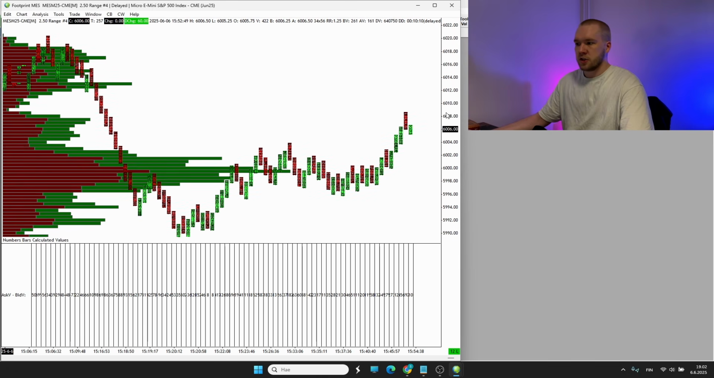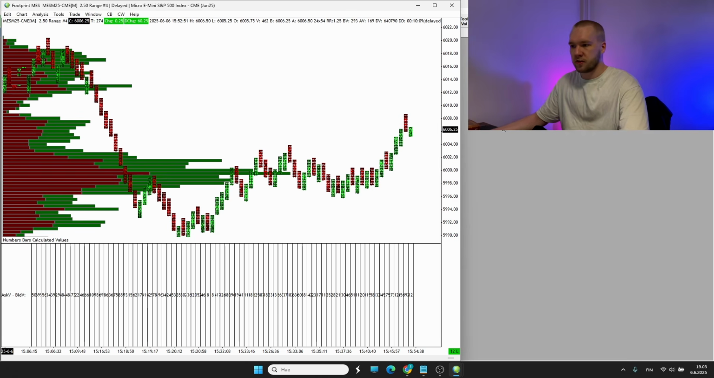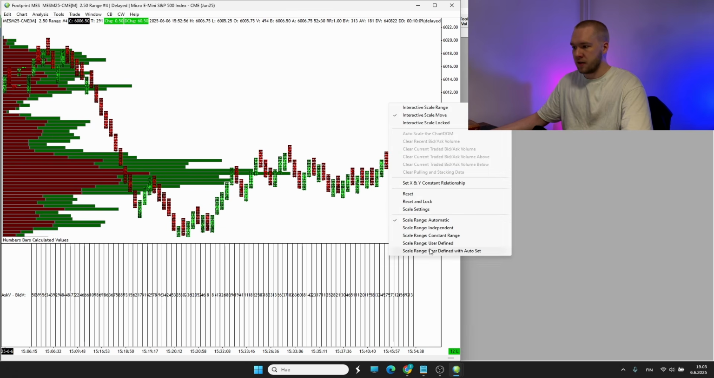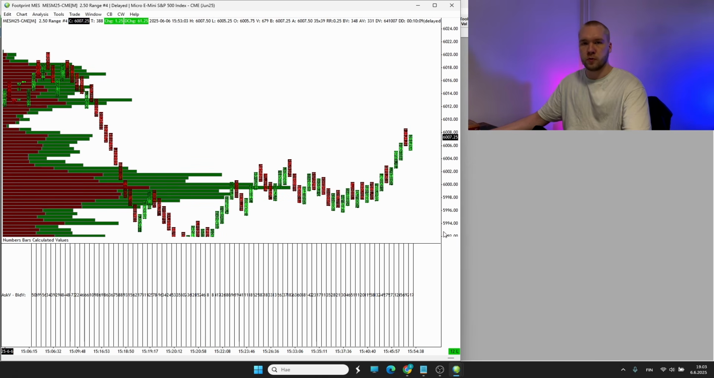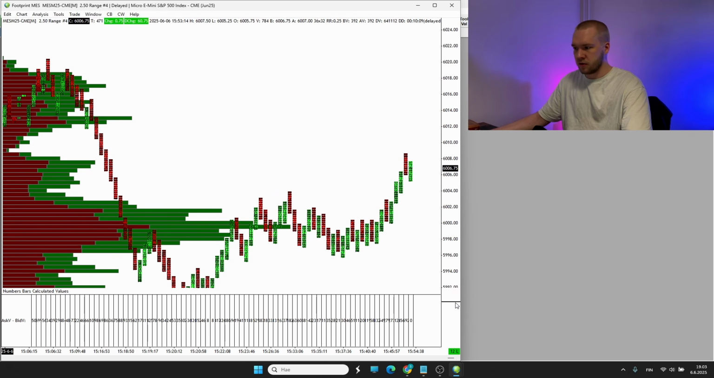Okay, so just lastly, before we start to actually do the important settings, you want to right click in the price here and put this at constant range. Okay, so it doesn't move in an annoying way. And then you see this black thing here. I right click and take it down.